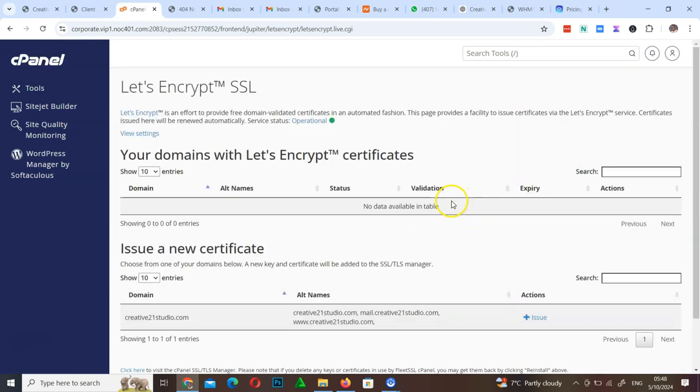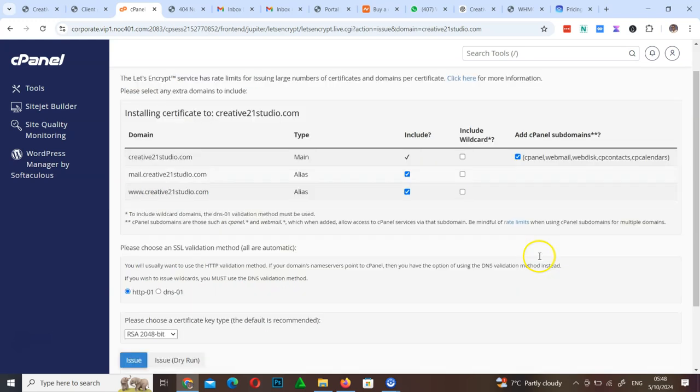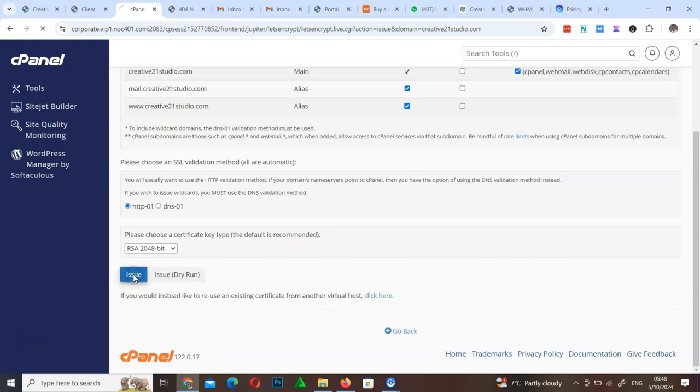So what I'm going to do is click here, and then I want to issue the SSL certificate. I'm just going to click on Issue. I'll click on Issue at the bottom one, because this is the domain that we are working on. And then I'm just going to click on add SSL to subdomains, so you just check on that. Once that is done, that's all you need to check, and then you click on Issue.